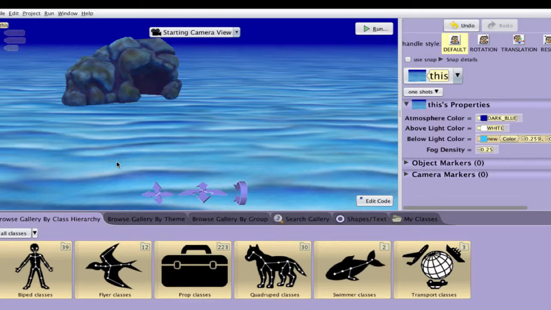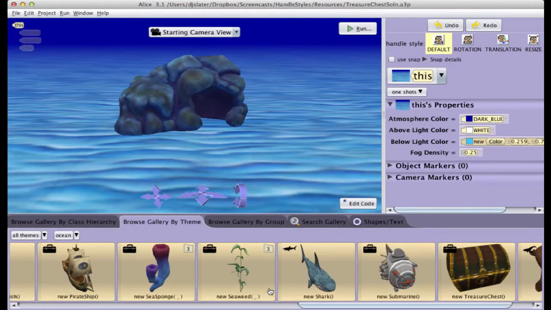Go to the gallery and locate the treasure chest object, located either in the props classes or in the ocean theme. Add the treasure chest to the scene.